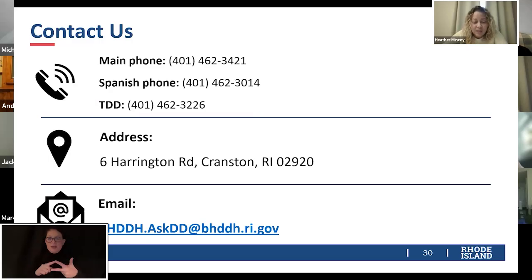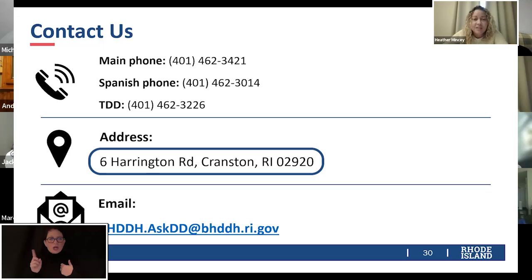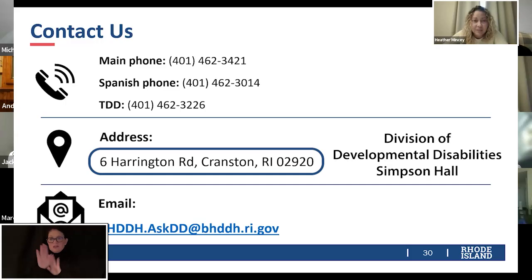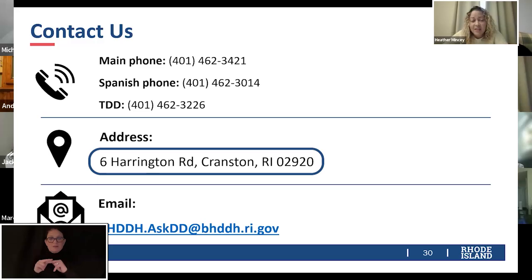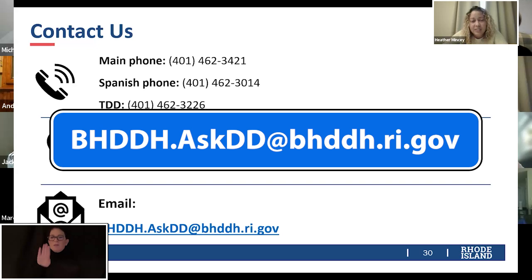Then there's another image. It's a location marker to let you know where our address is. It's 6 Harrington Road in Cranston, Rhode Island. That's where BHDDH is located, specifically the Division of Developmental Disabilities in that 6 Harrington Road location, the Simpson Hall building. And then there is another image. It is an email icon. And our email, if you have questions, is bhdddh.askdd@bhdddh.ri.gov.